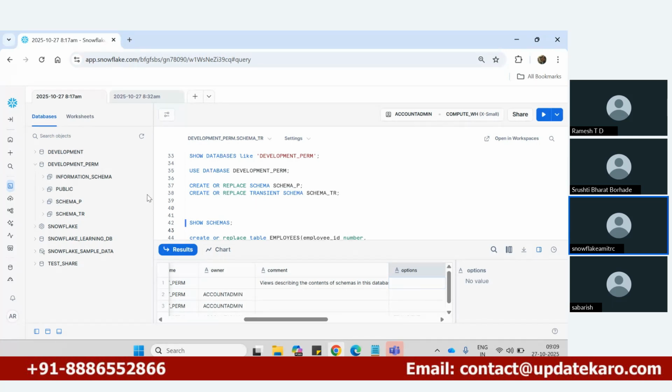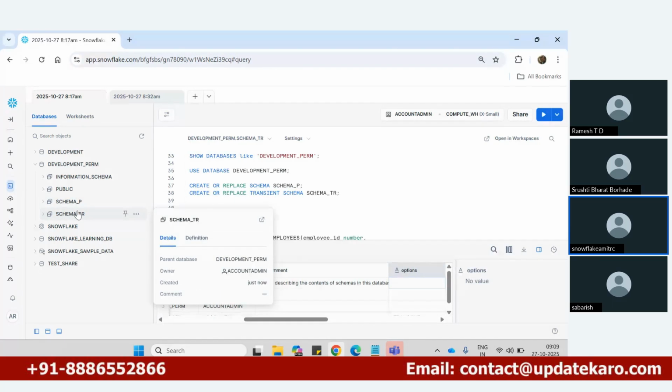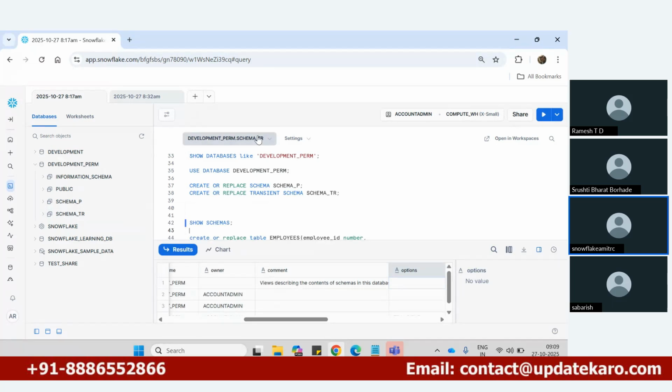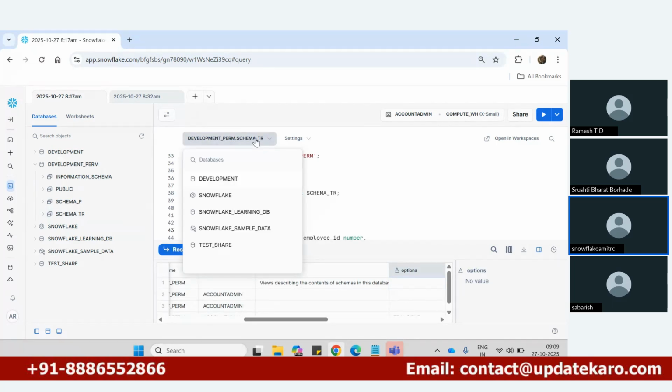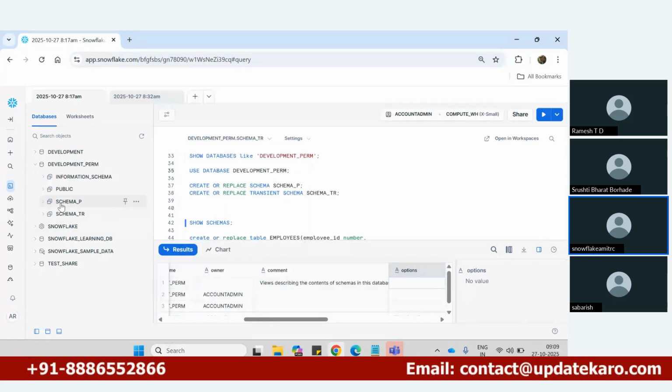Now, any table I create, I can create all types of tables inside the permanent schema. But inside the transient schema, I can create only the transient and temporary types, not the permanent one. But I want to create all three types of tables. So which schema will I select here? I will select the permanent schema.